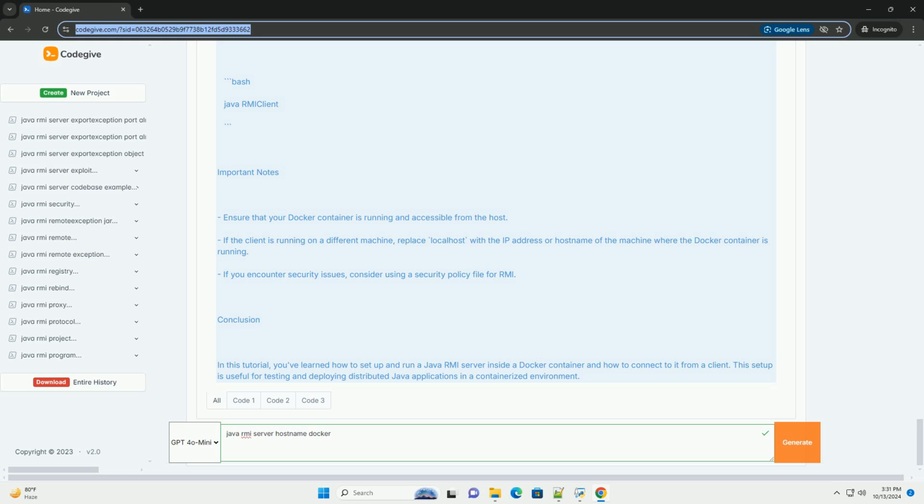Important notes. Ensure that your Docker container is running and accessible from the host. If the client is running on a different machine, replace localhost with the IP address or hostname of the machine where the Docker container is running. If you encounter security issues, consider using a security policy file for RMI.